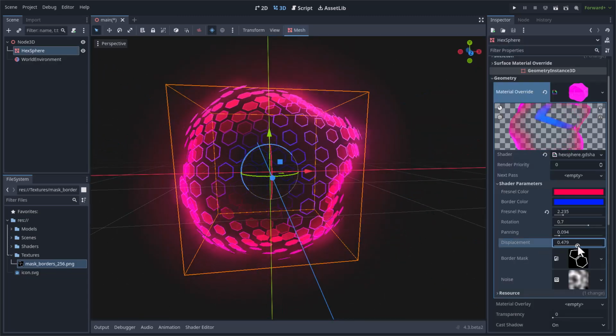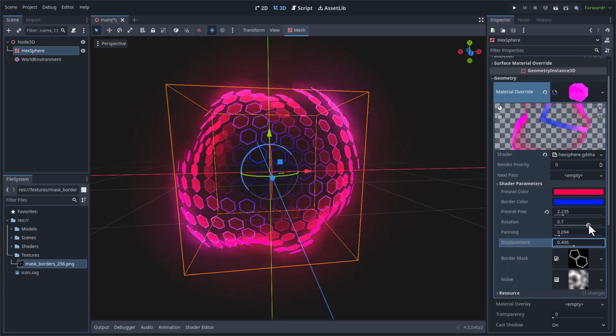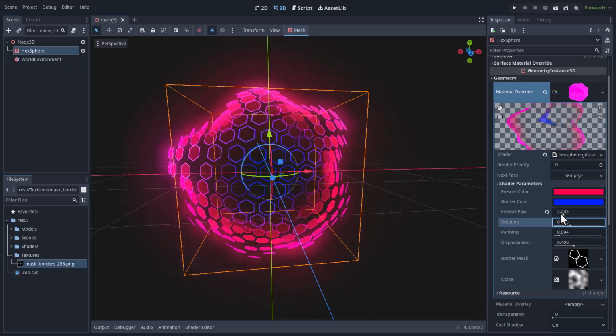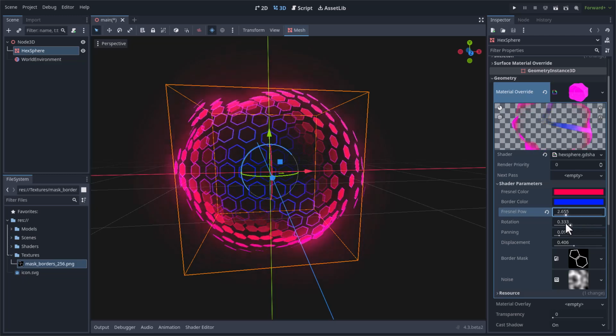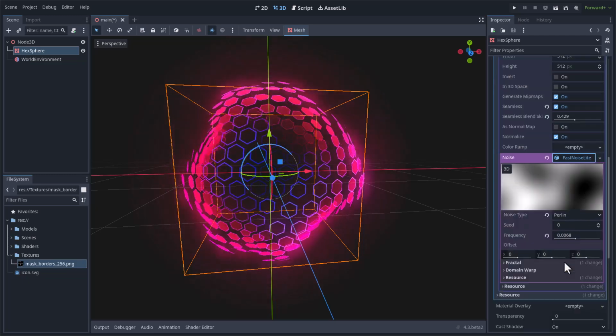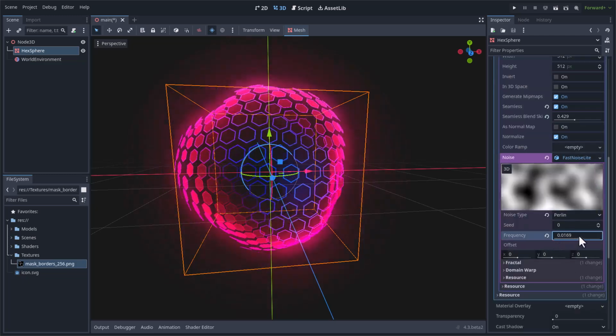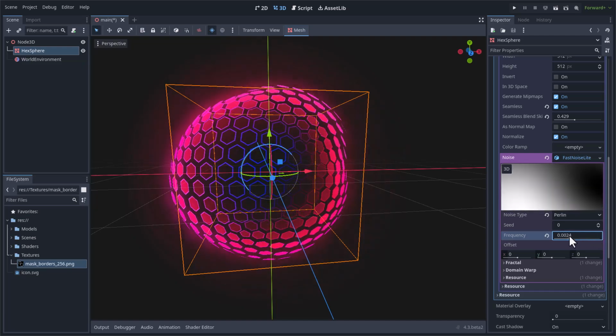Hi, in this tutorial we're going to see how to create this hexagonal sphere which has some effects like displacement, rotation, Fresnel, as well as noise texture to handle the frequency of the distortion.